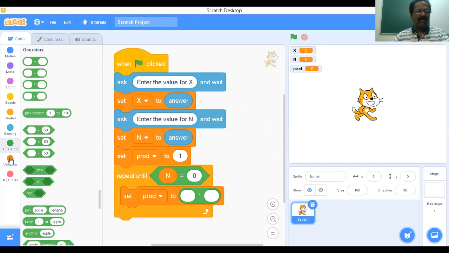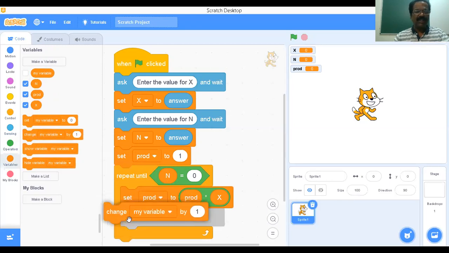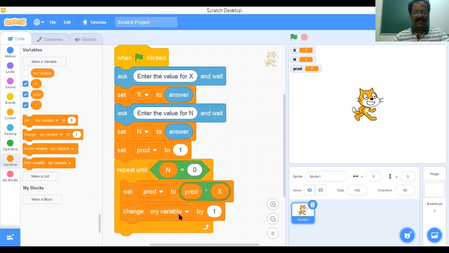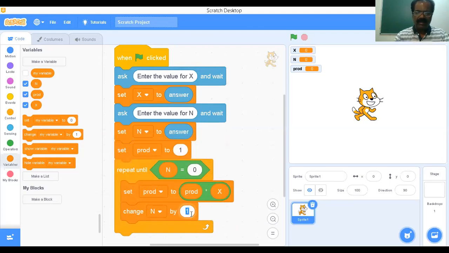Therefore, you have to go to variable, then get this product. That is set product to product into x. Therefore, x, then go to variable, then there x. Then change the value of n by -1. Therefore, change n value by -1. Actually, this is completed. Actually, the program is completed.